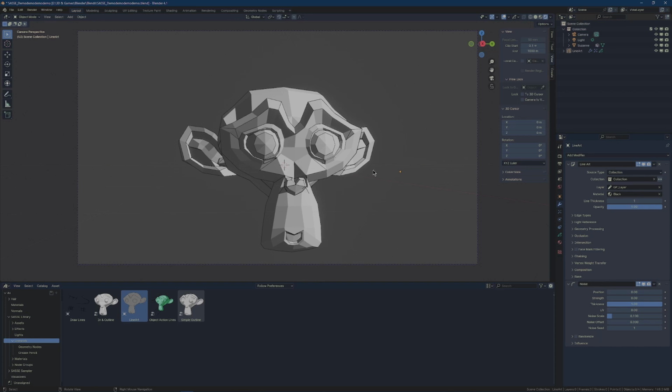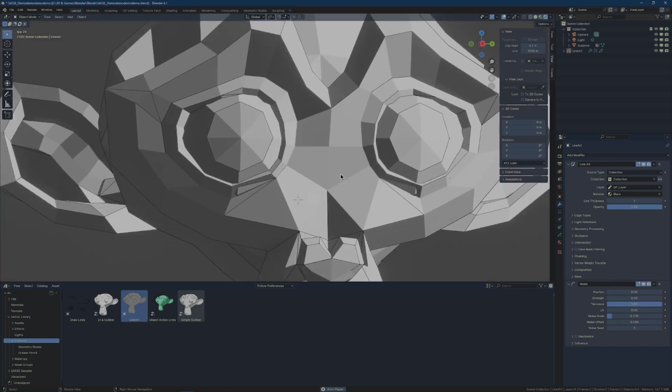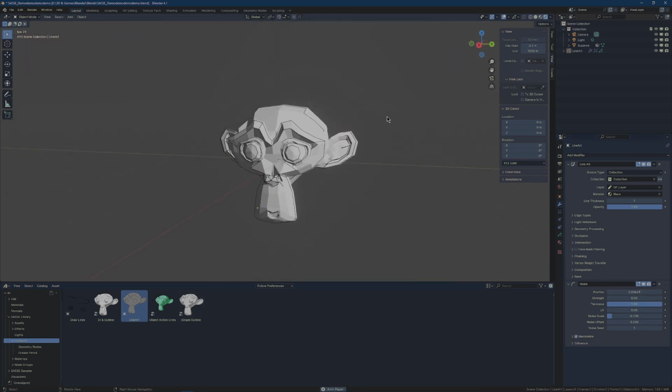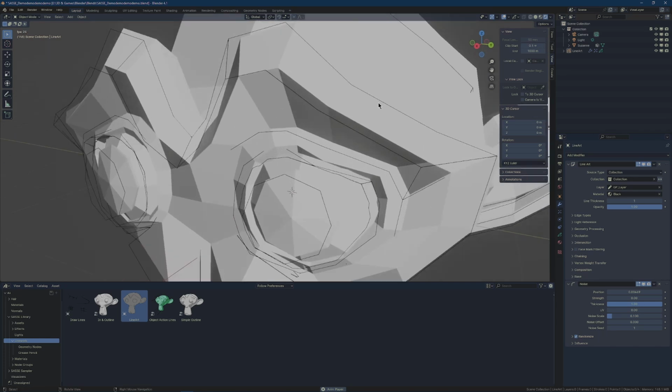And I believe we've got some built-in noise. It's probably turned all the way down, but we can randomize. There we go. So we can also get that jittering effect with these lines as well.